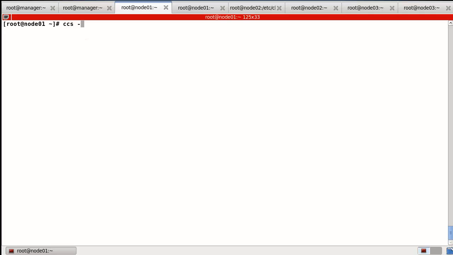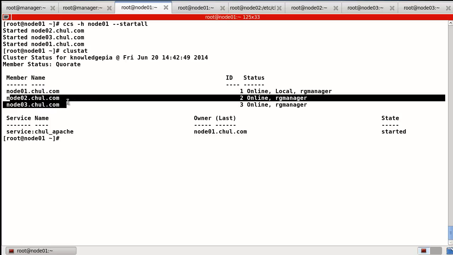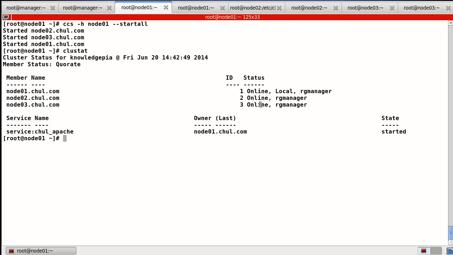So let's check here. In my case, node01, start --all. Okay, and clustat. So now you can see nodes 1 to 3 are working well, online, and the resource manager is also working well. So now I'm working in node 1, and the service, the Apache service, on node 1 is also running.